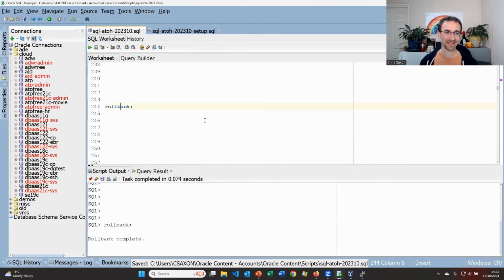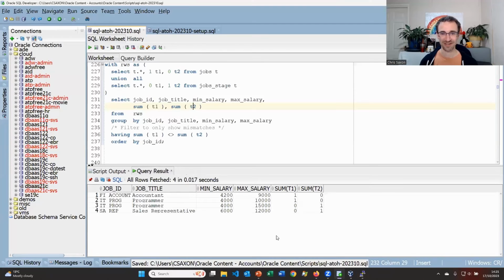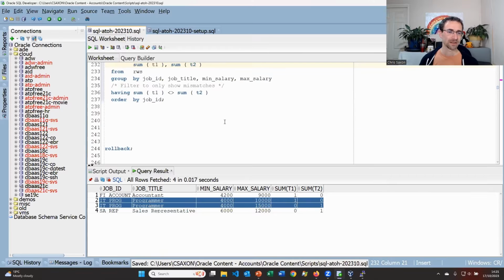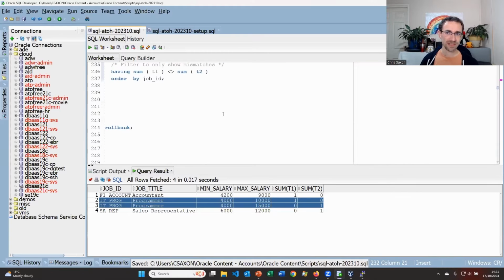Let's just roll that back just to show that it works for normal values as well. So we can see we had the different salaries before. Again, we've got a mismatch. So we know this IT programmer row exists, but one of the columns is different. Okay, so that's kind of the basics.